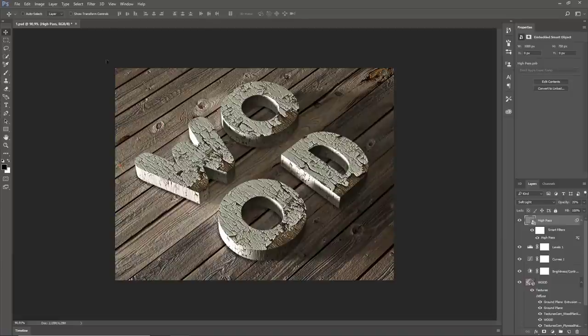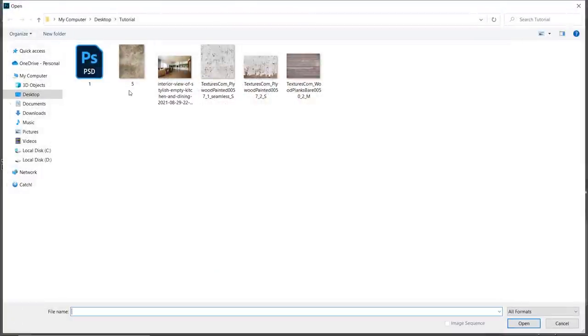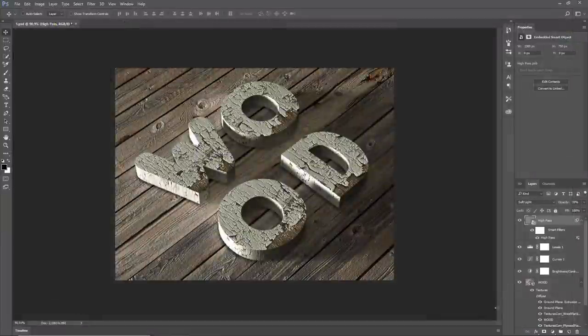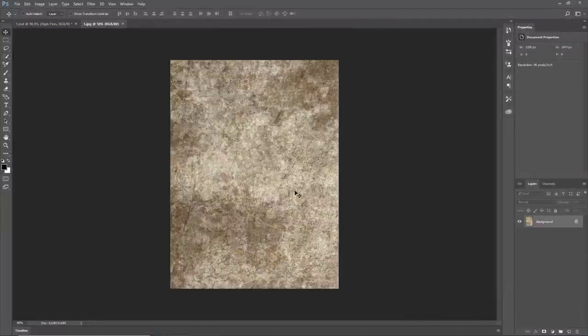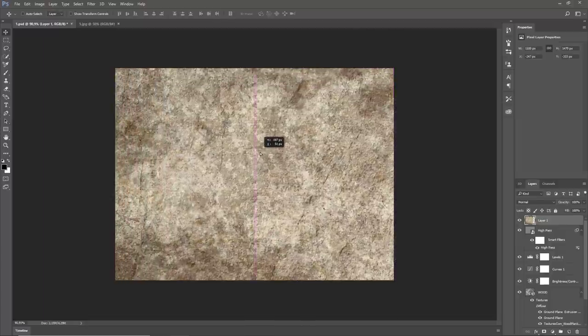Now we are going to add the grunge texture, so go to File, Open, select the texture from the link, and choose Open. Using the Move tool, click anywhere inside the canvas and drag the texture to our original file. Position it so it covers the design.